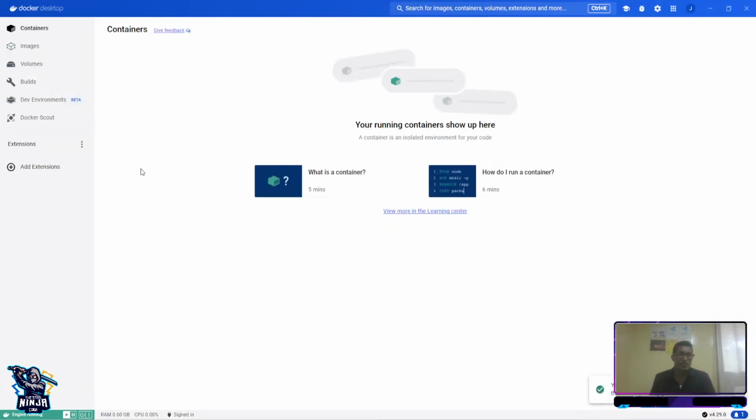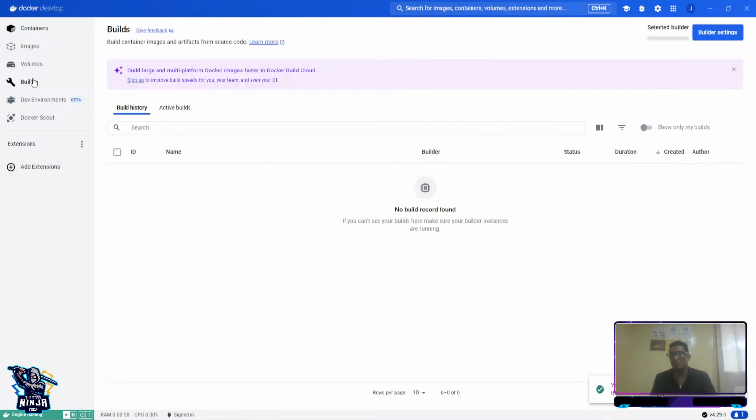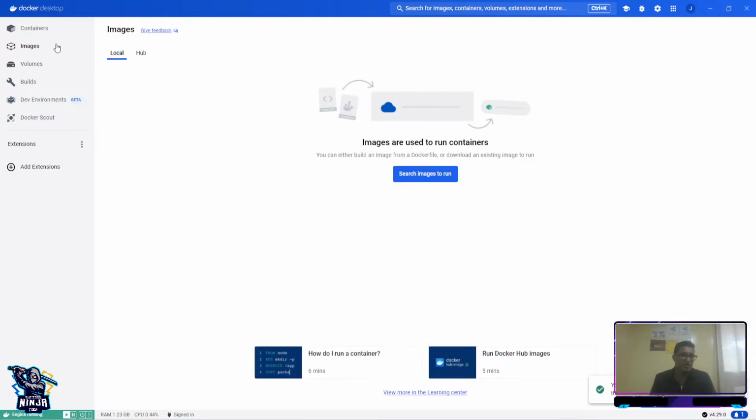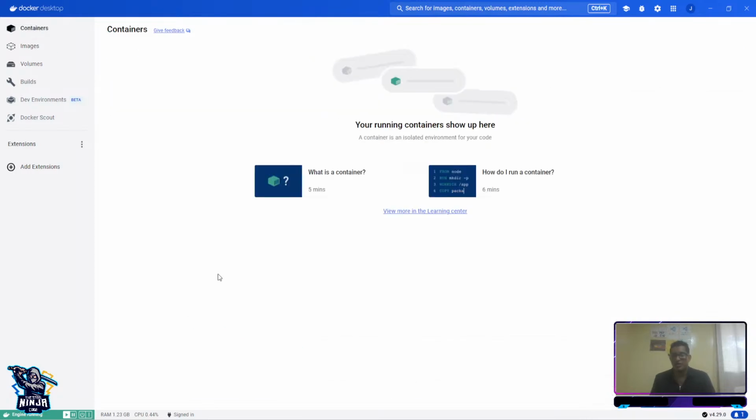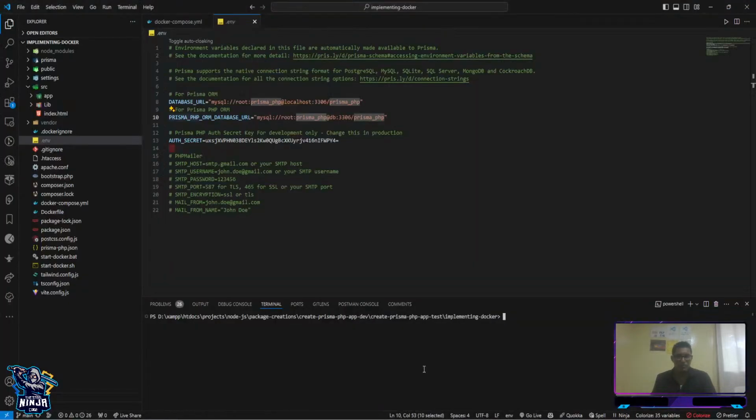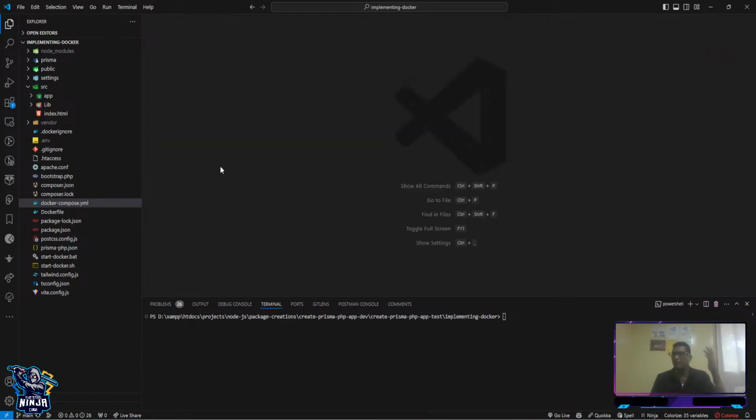So here we have Docker. I cleaned up the builds, the volumes, and the containers. I don't have any, but now if I run this, it is going to automatically create everything that is needed for the environment. So let's run npm run dev in this case.